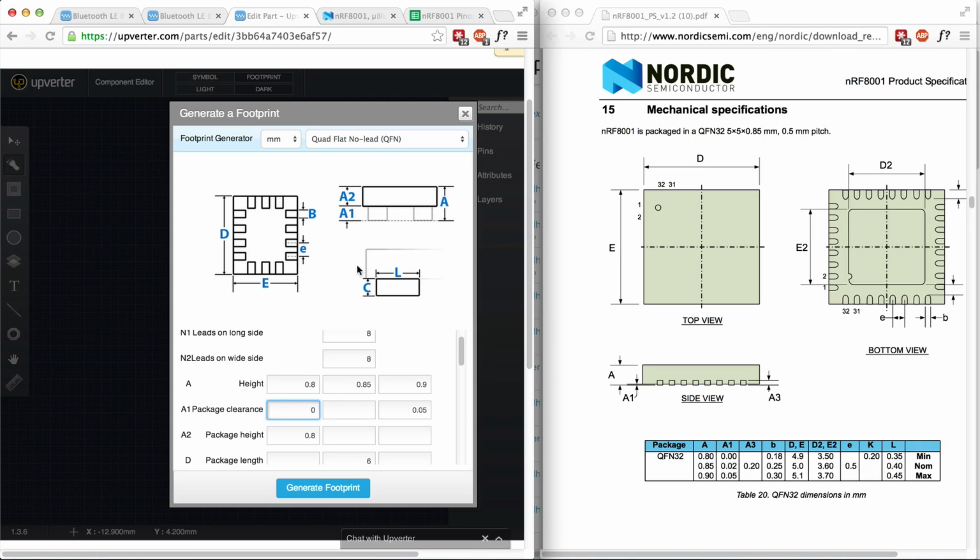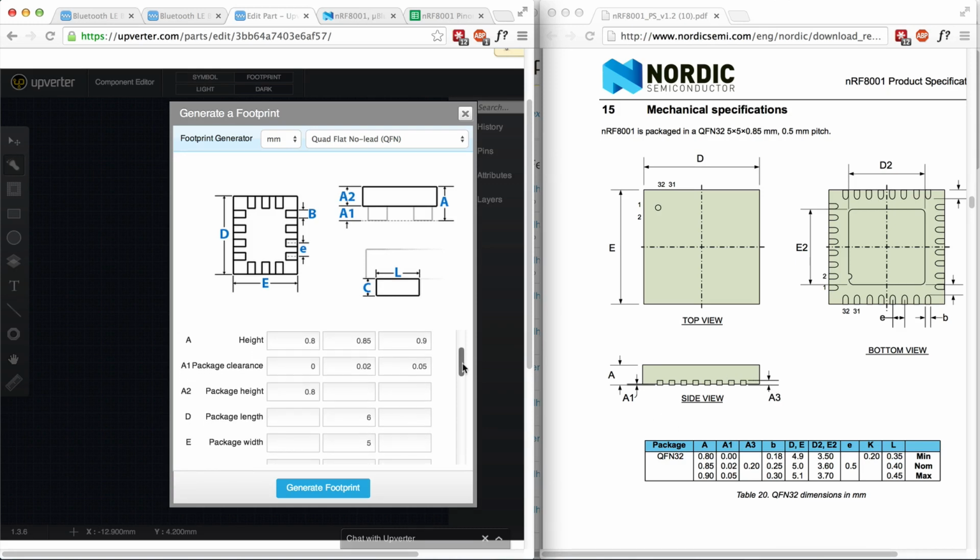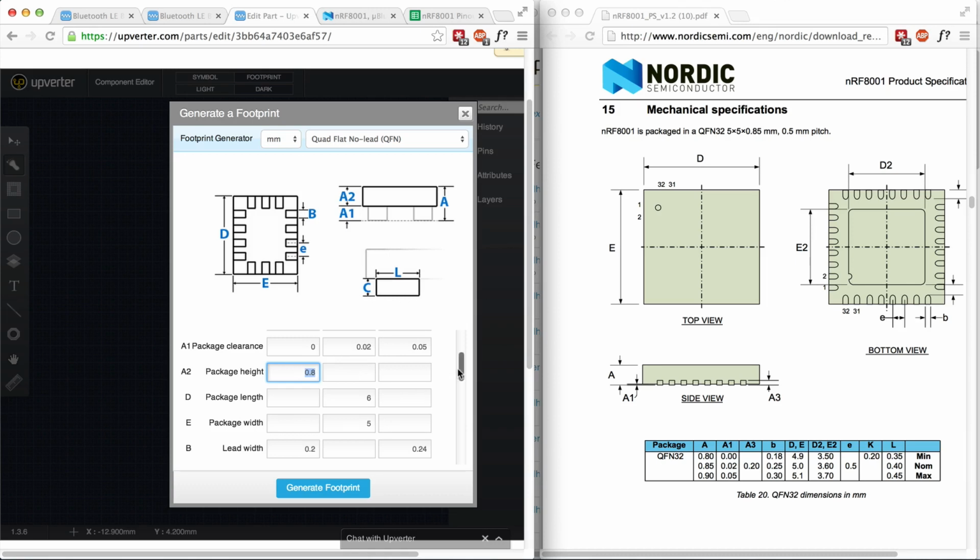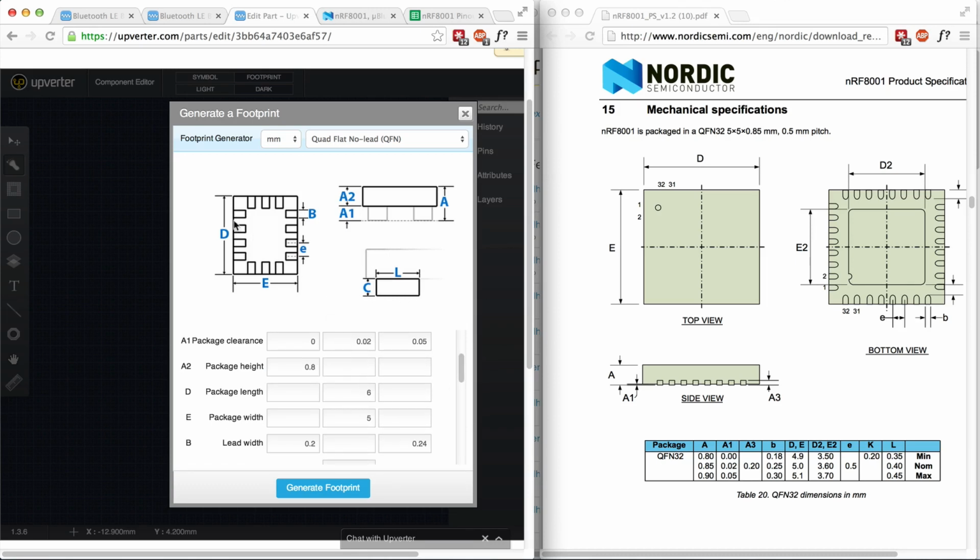A1 is the package clearance. So here they've also called that A1, so that's 0, 0.02, 0.05. A2 is the package height. This is something that's not really defined in this data sheet, so we're just going to skip that over. We'll leave that one alone. D is the package length.